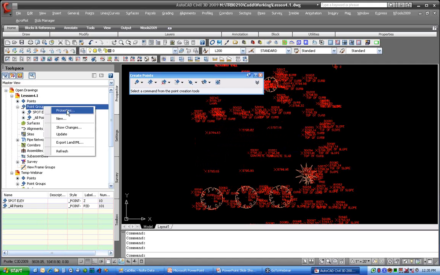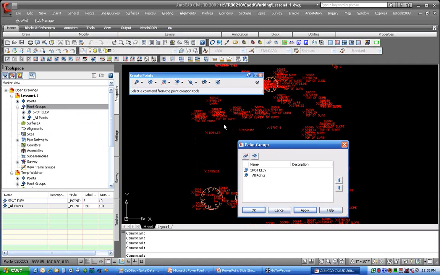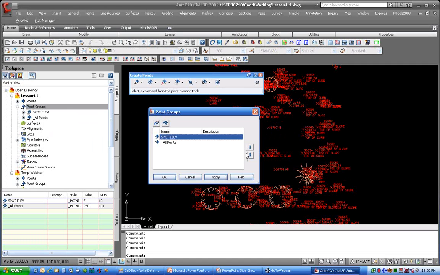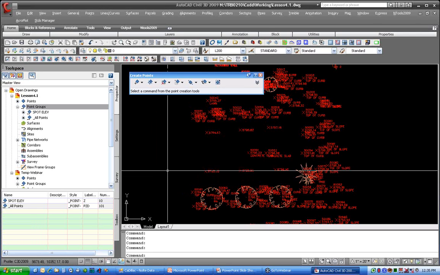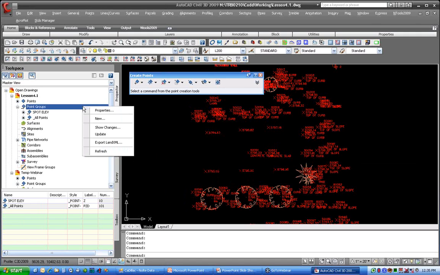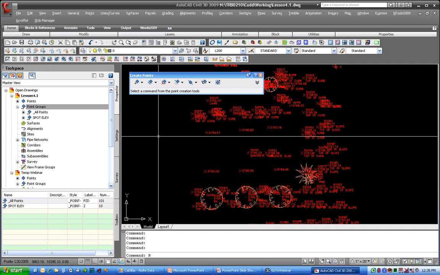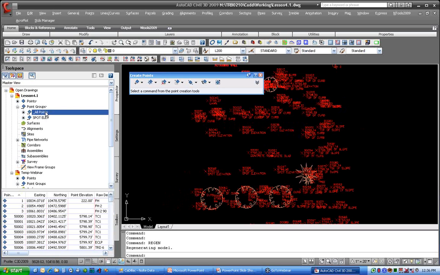If I right-click on point groups and go into properties, I get a dialog with a listing, and I can actually change the order that they appear in the list. So if I move spot elevations down below here and pick OK and tell it to refresh, looks like I have to regen here. Okay. When I update my drawing now, because all points is above spot elevations, all the points are going to use the label style defined in all points.